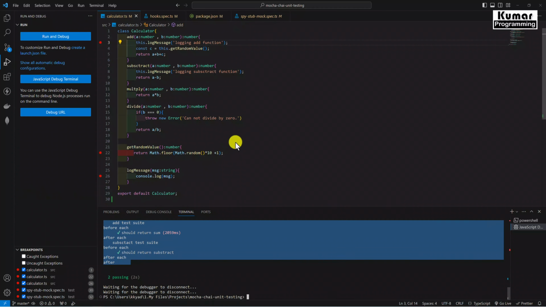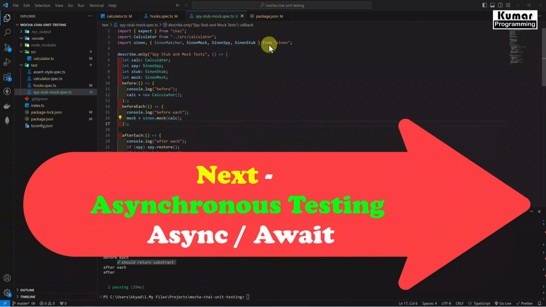So now I hope you understood the behavior of spy, stub and mock and how we can use them. I'll push this code to GitHub and provide the link in the description so you can take the reference from this code. In the next section, we are going to learn about asynchronous testing by using our async await keyword.